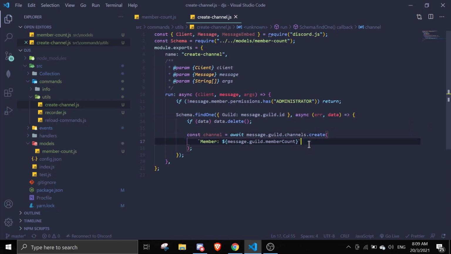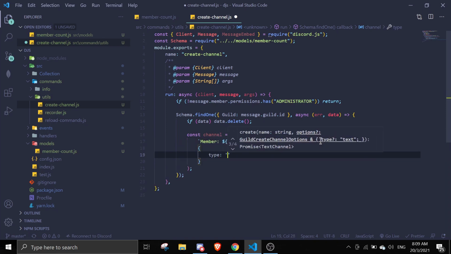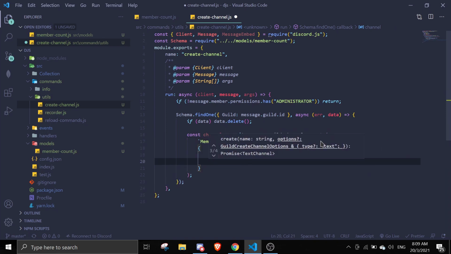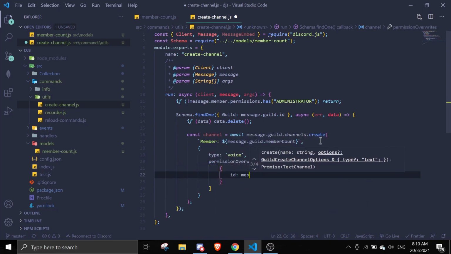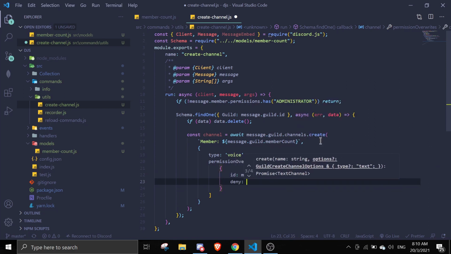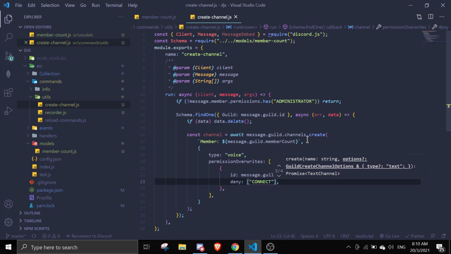Let me just format the code. Just add a comma here. Add an object: type will be voice, and then we're going to set permission overwrites to not allow people to join the voice channel, so it looks like it's a locked channel. You'll see what I mean in a minute. So permissionOverwrites, and then the object id will be message.guild.id, comma, deny. And then you're going to pass in CONNECT, so you're not going to allow people to connect to the channel.